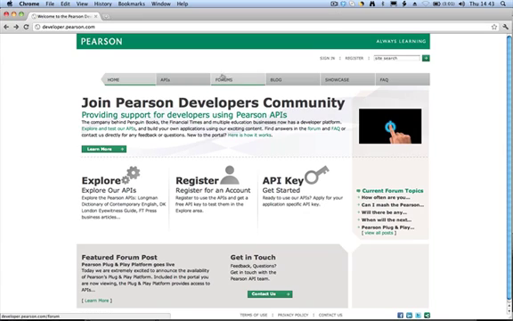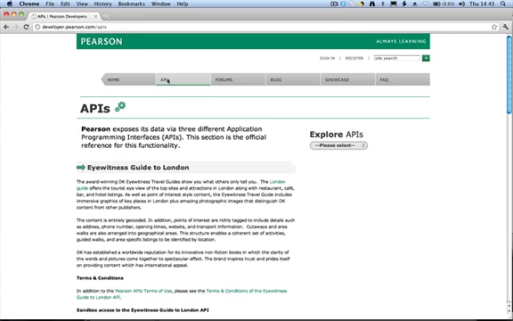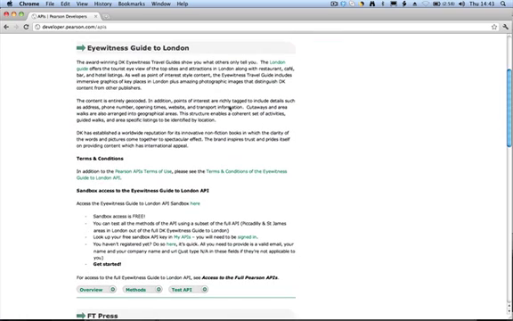So let's have a quick look at the APIs and what we have on offer. So the APIs that Pearson have currently available through the website provide access to content from the Eyewitness Guide to London, which is an award-winning travel guide which contains lots of illustrations and information about places of interest around London, and also gives you lots of background information like timelines and history and things like that. So that's one API that we have.